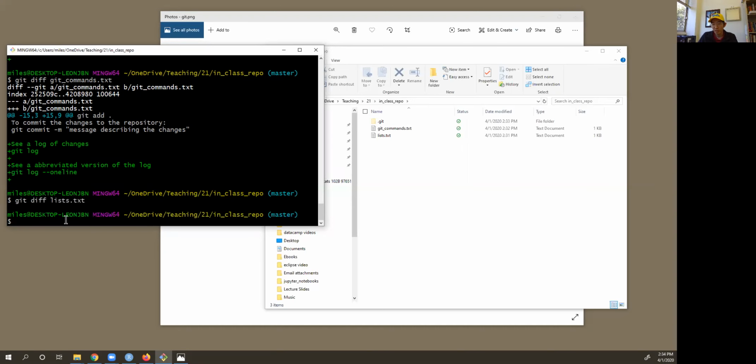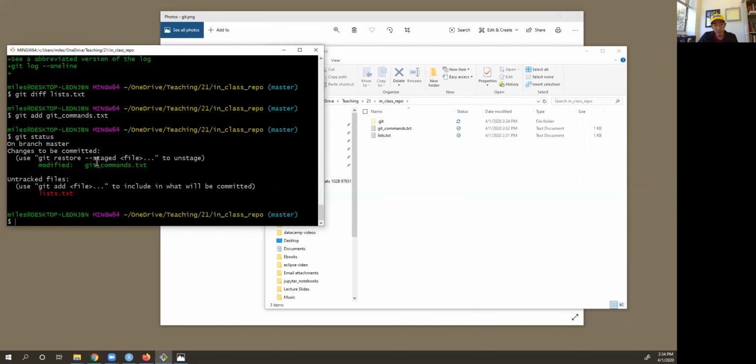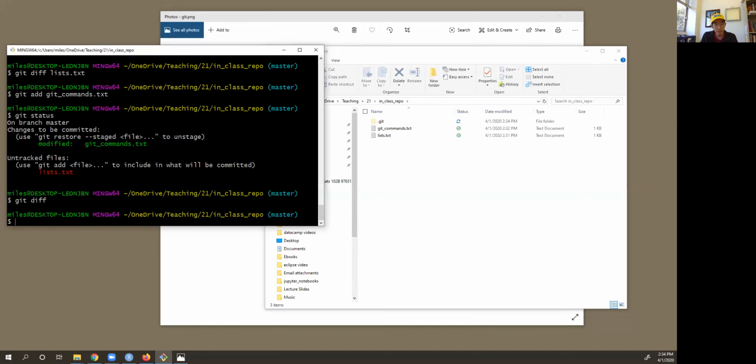Jason had asked, can you do a git diff after adding? So let's just try that out. I'm going to do git add git-commands, and if I check git status, the changes to git-commands are ready to be committed. Let's go ahead and check git diff. Oh, okay. Actually, git diff here asks what's the difference between the working directory and the staging area. So I was wrong when I said earlier that it compares the working directory and the most recent commit. Right here, there's no difference between git-commands in the working directory and the staging area.